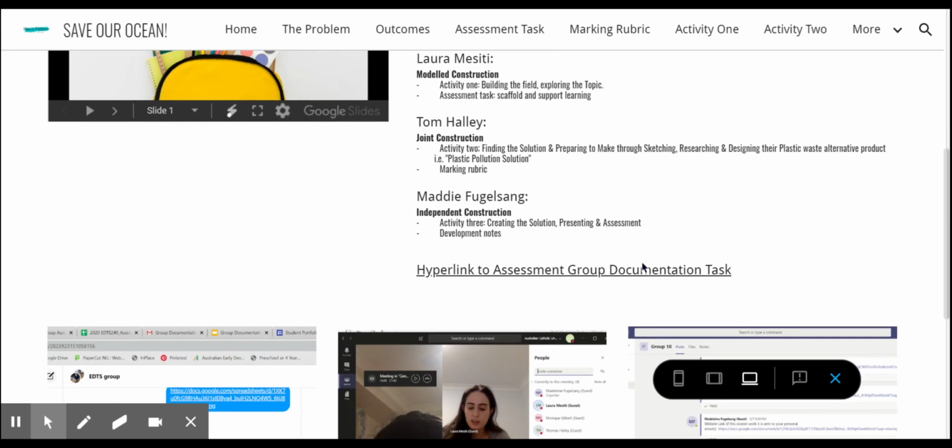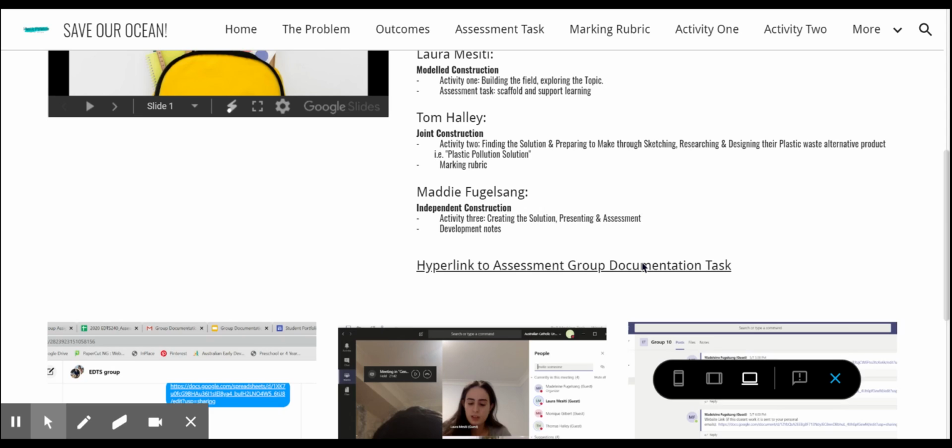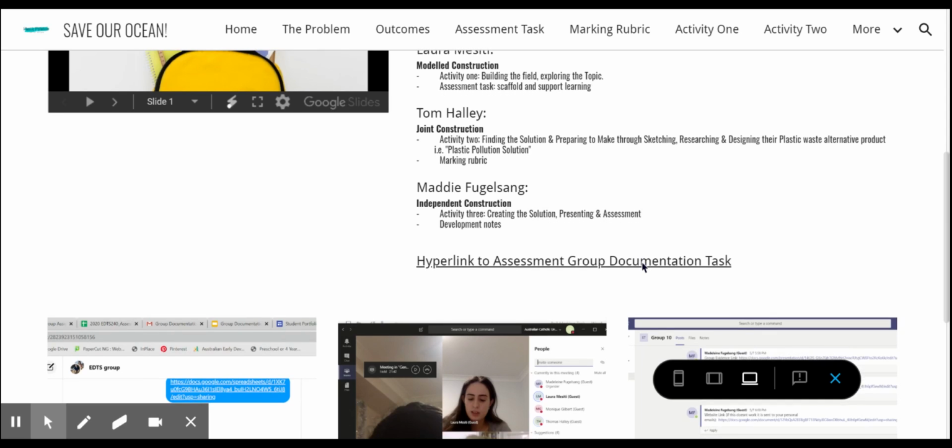And for Maddie's section, it's independent construction. So the students are creating the solution to their problem, they're presenting, and that also comes under the assessment.